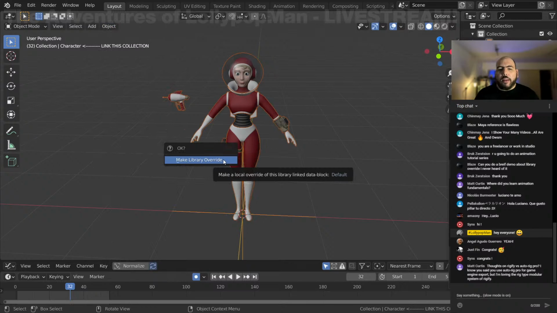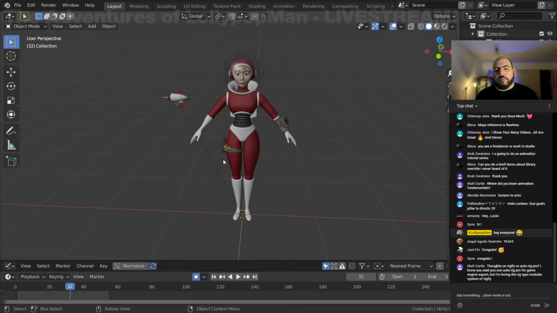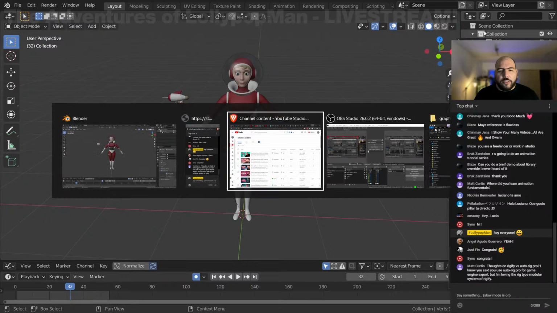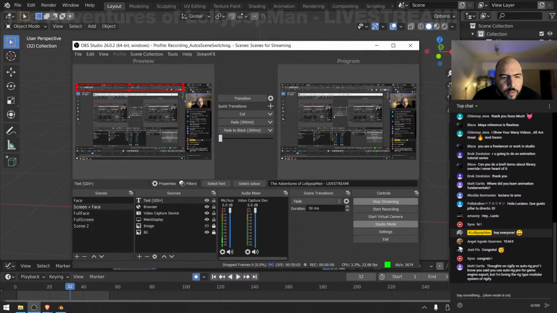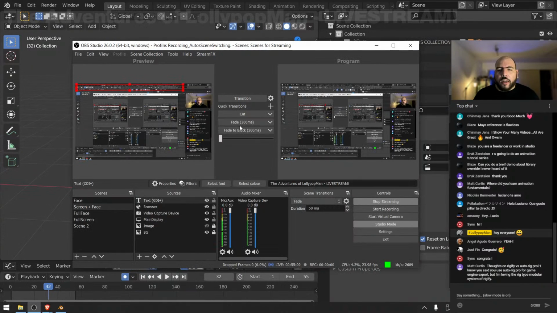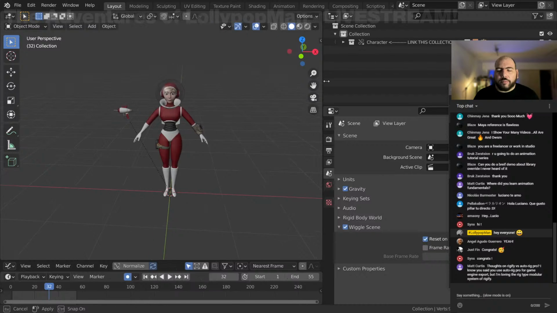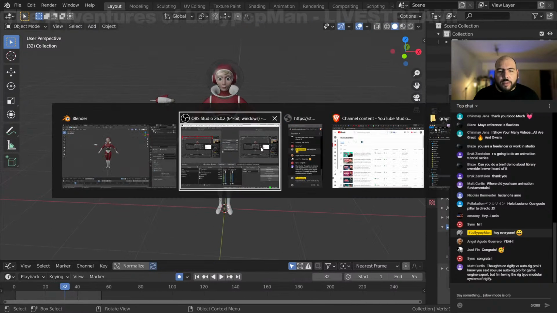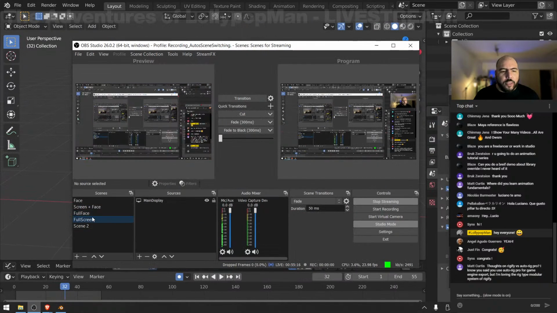When I make a library override, it asks me again, I don't know why, and you can see in the outliner. Can you see the outliner? You can't see the outliner. I'm going to push it over here. So if you see the outliner, wait, let me just go full screen for this, right?